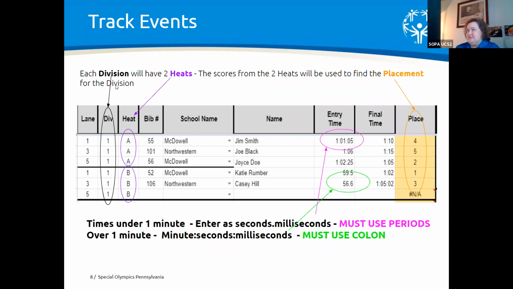Moving to the track events, each track event will have the lane assignments of 1, 3, and 5. Remember, we are running in every other lane for our meets as well as at practice. So we will have up to 6 people in a division. You'll see these are all in Division 1, except that we have 2 heats. In the heats, we have 3 A's and then 3 B's. So again, they correspond to lanes 1, 3, and 5. That would be my first race.